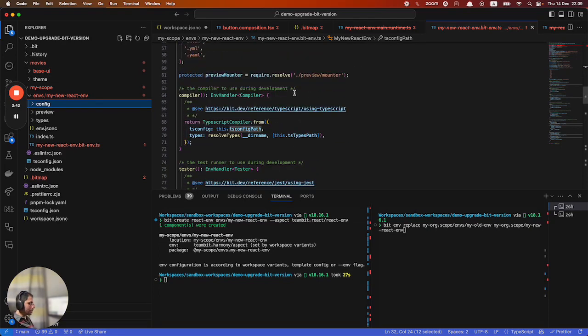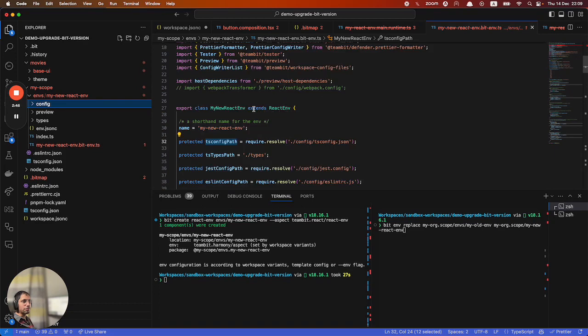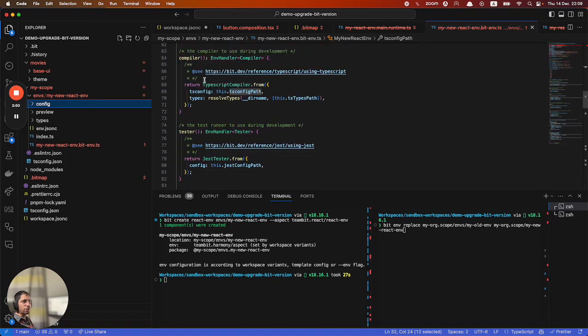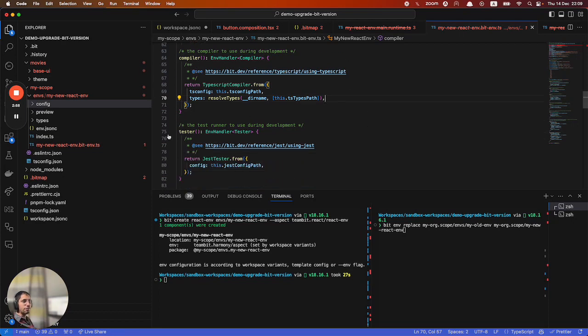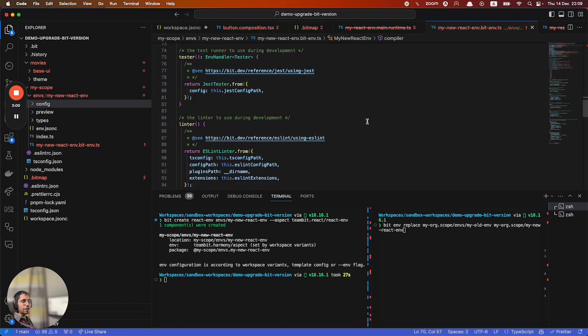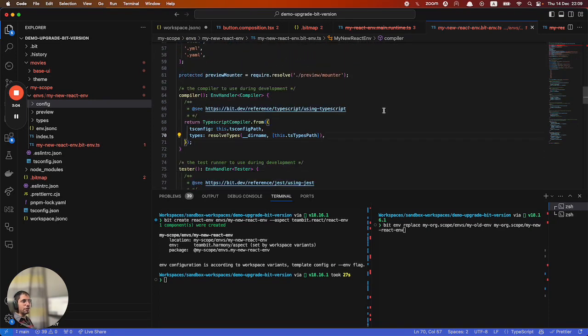Inside here, there's just functions, and these functions are being implemented from the core React env and overridden here. If you don't override them, you can just comment out any of these functions, and then we use the core React env's compiler, for instance, the core React env's tester, the core React env's linter. In fact, these custom environments from the template are, at this stage, an exact copy of the core React env. And I'll show you how that works.